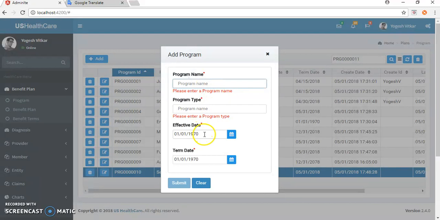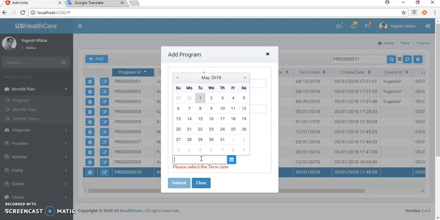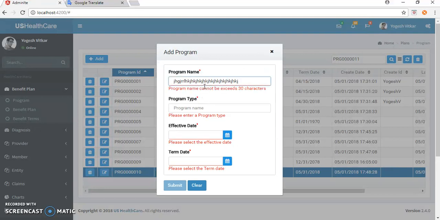See here, we have also given the validation. If you don't enter any values here, it will populate the error. If you enter the values, it will remove those validations. See, it will take a minimum of 6 characters. We have entered 4 characters, so we need to enter 6 characters. Maximum it will take 30 characters, but it's exceeding the 30 characters. Because of that reason, the error will be populating here.